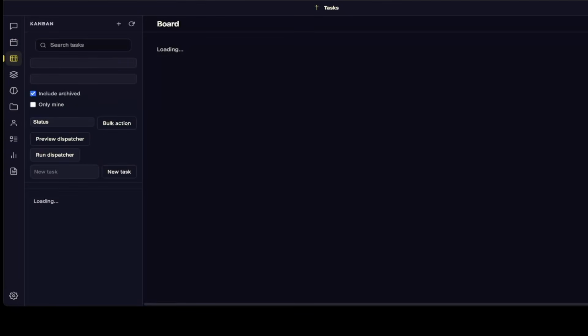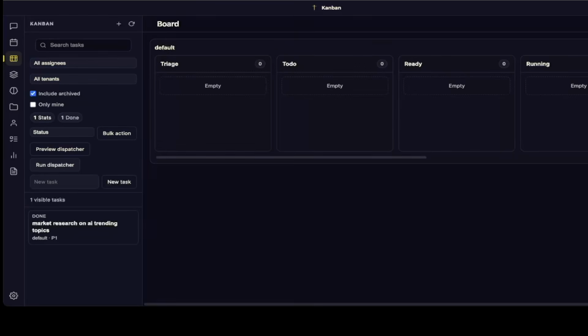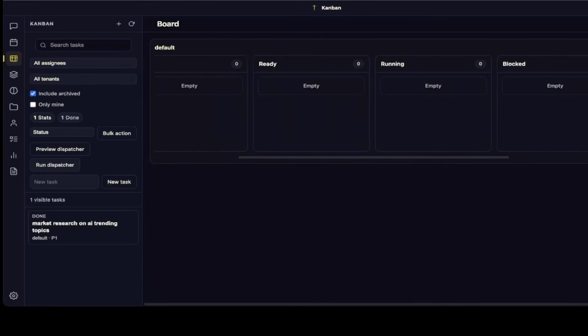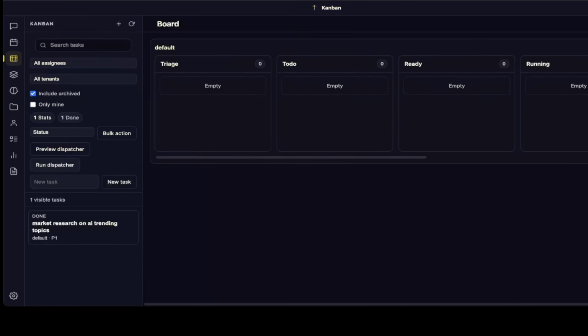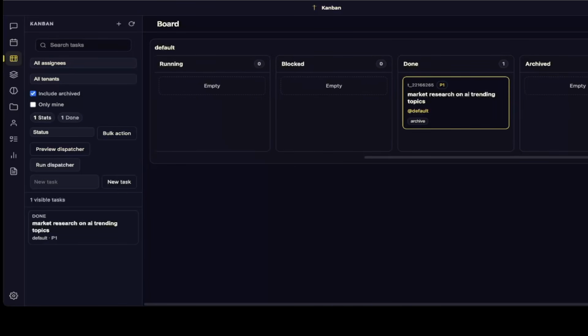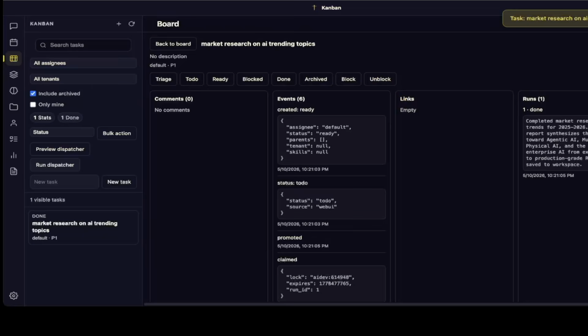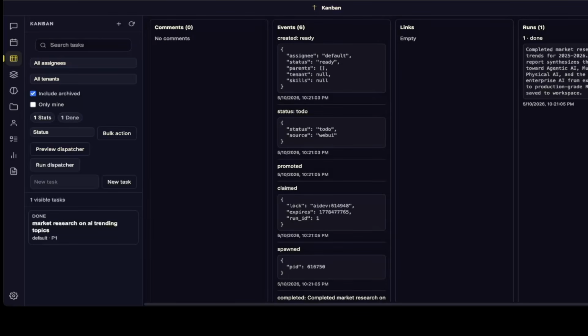You can go to the Kanban again, like the 3D Office. You can create a Kanban board to actually move the tasks around. So you can also see that we created a to-do list, and now it's completed to a done status. And you can see that we asked it to create a market research for AI trending. So they also said, okay, it is done, completed market research on AI trend for 2025, 2026.